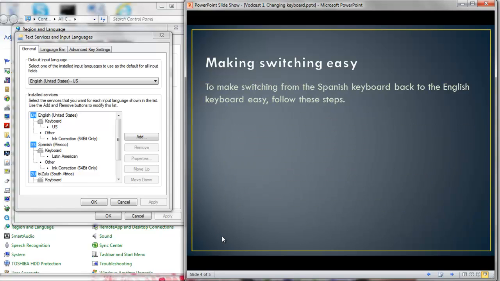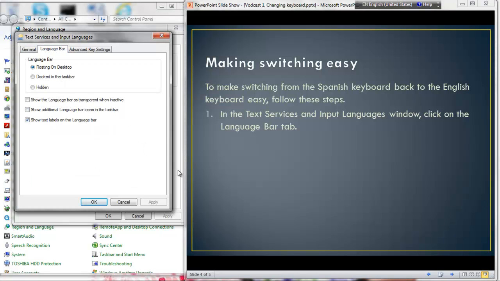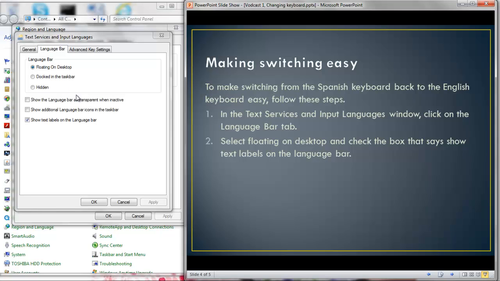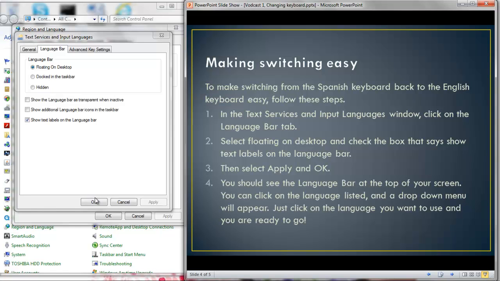Now you also want to be able to switch back and forth between English and Spanish. You don't want to have to go through this process to set things up every time. And let's face it, the majority of the time you're probably going to be typing in English. So here's how to set that up. In this Text Services box, your second tab is Language Bar, so click on that. Then you're going to select Floating on Desktop, and make sure Show Text Labels on the Language Bar is checked. Then you're going to select Apply, and then OK.